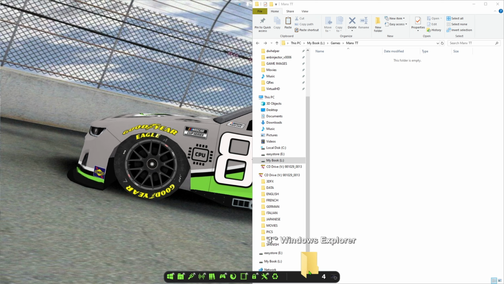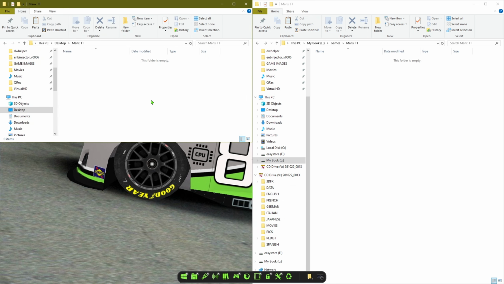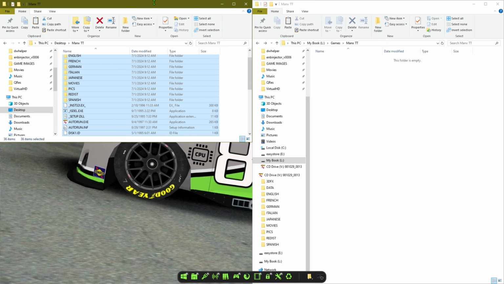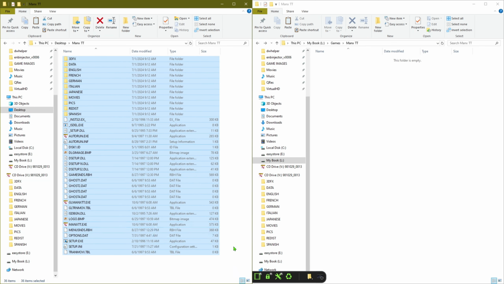So once you have that folder open, we're going to go ahead and paste the files on here. So this is literally just the files that were in the CD. So once you have that done, you're going to have a folder that looks like so. So that's everything from the CD.